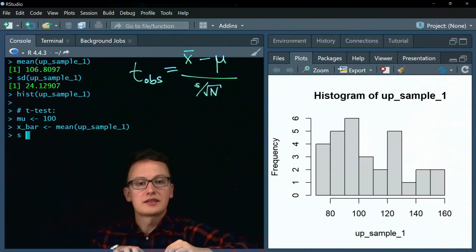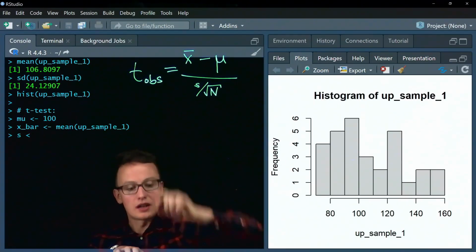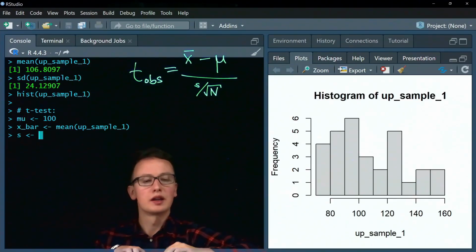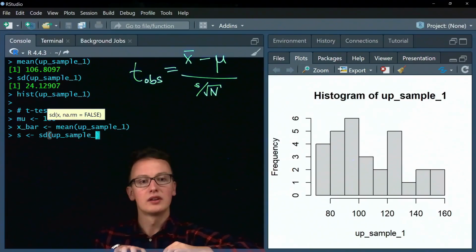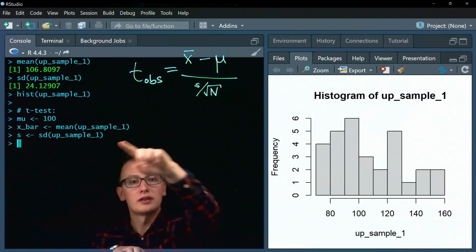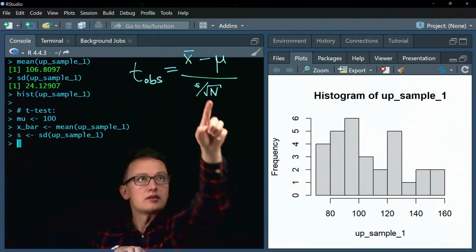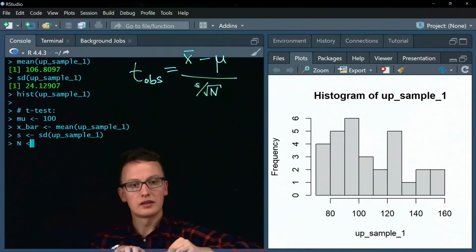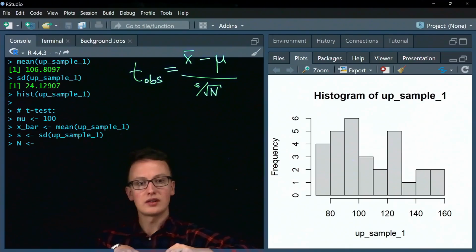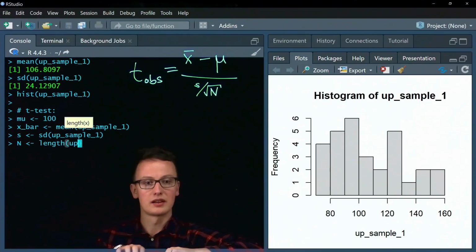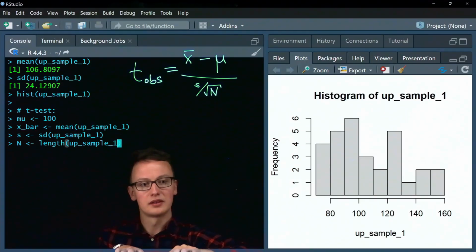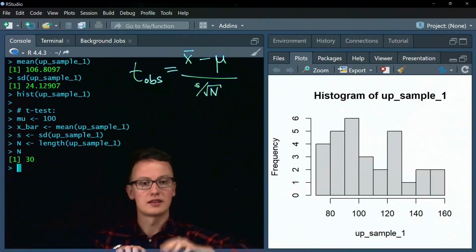And we want s, our sample standard deviation, as a variable to make it a bit more overseeable. We're going to save that also in a new variable here. And we have the sample size, which is n, which in this case is 30, because our sample was of size 30. We could actually also get it by computing the length of the sample, and that's indeed 30.